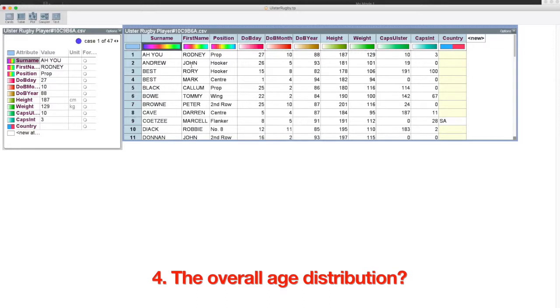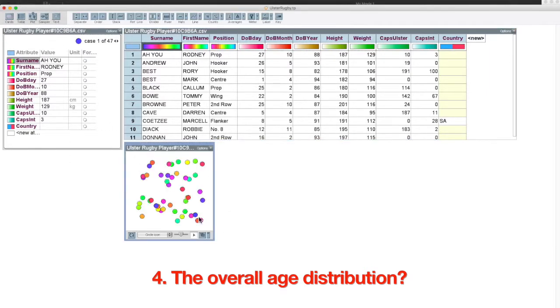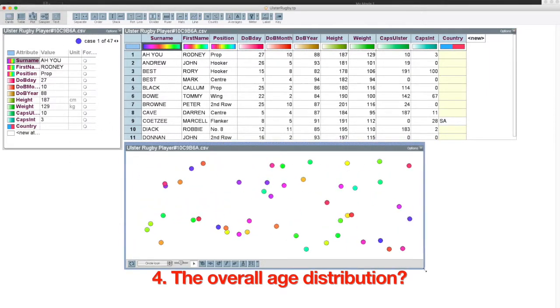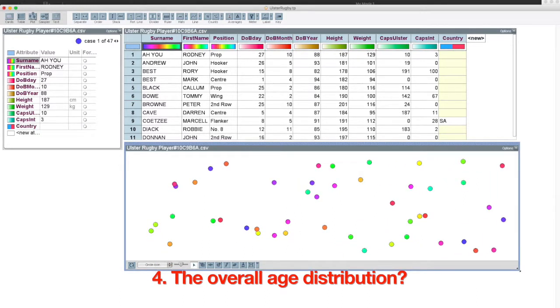To answer this sort of question, it's useful to create a picture of the data. So I'll open up a plot from here, click there, and then expand the window. There are 47 dots on the plot. Each dot represents a different player in the squad. If I click on a dot, say that one, that player's card is displayed.